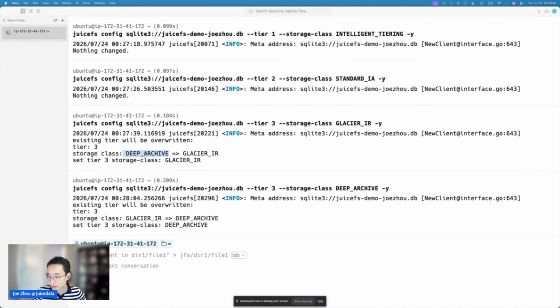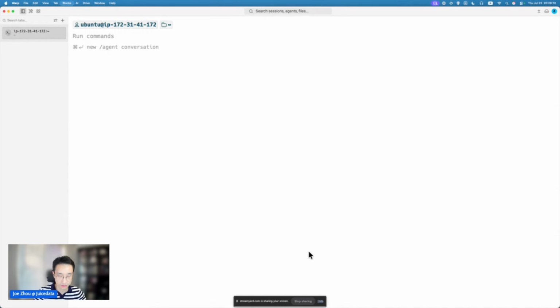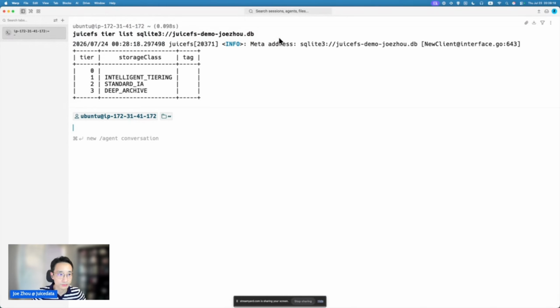All right, with all these things set, let's just verify again. I'm using the JuiceFS tier list command, and I'm just specifying my metadata engine URL. So now we have 0 as the default tier. We have 1 as the intelligent tiering, 2 as the standard IA, and 3 as deep archive. Awesome. Cool.